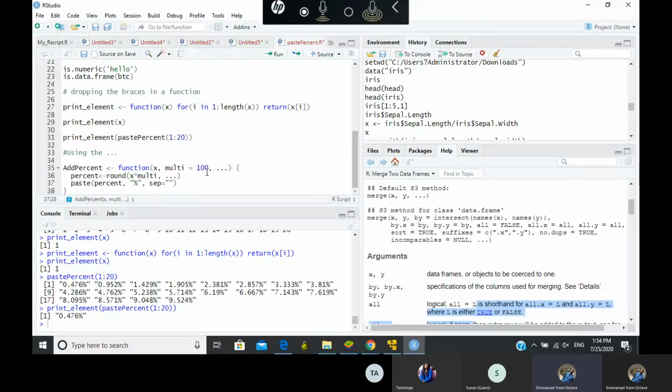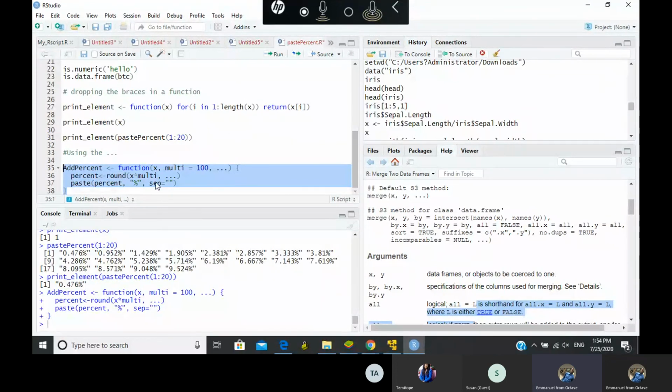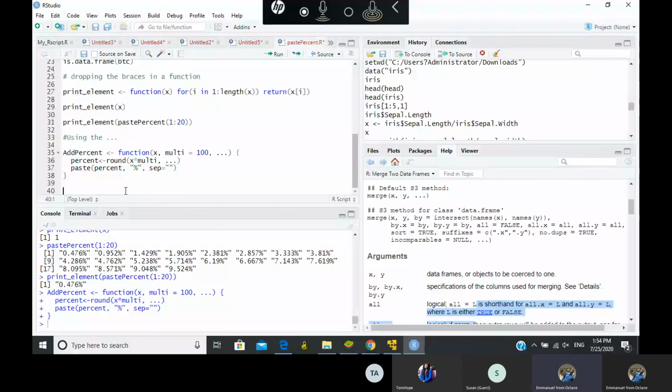Now, if I come here and execute this, and if I want to call this function, I necessarily do not need to put a value for multi. So let me use the function add %. What I just need is to put the x value, which is like a fractional value. Let's say 0.23, 0.114, 0.5.